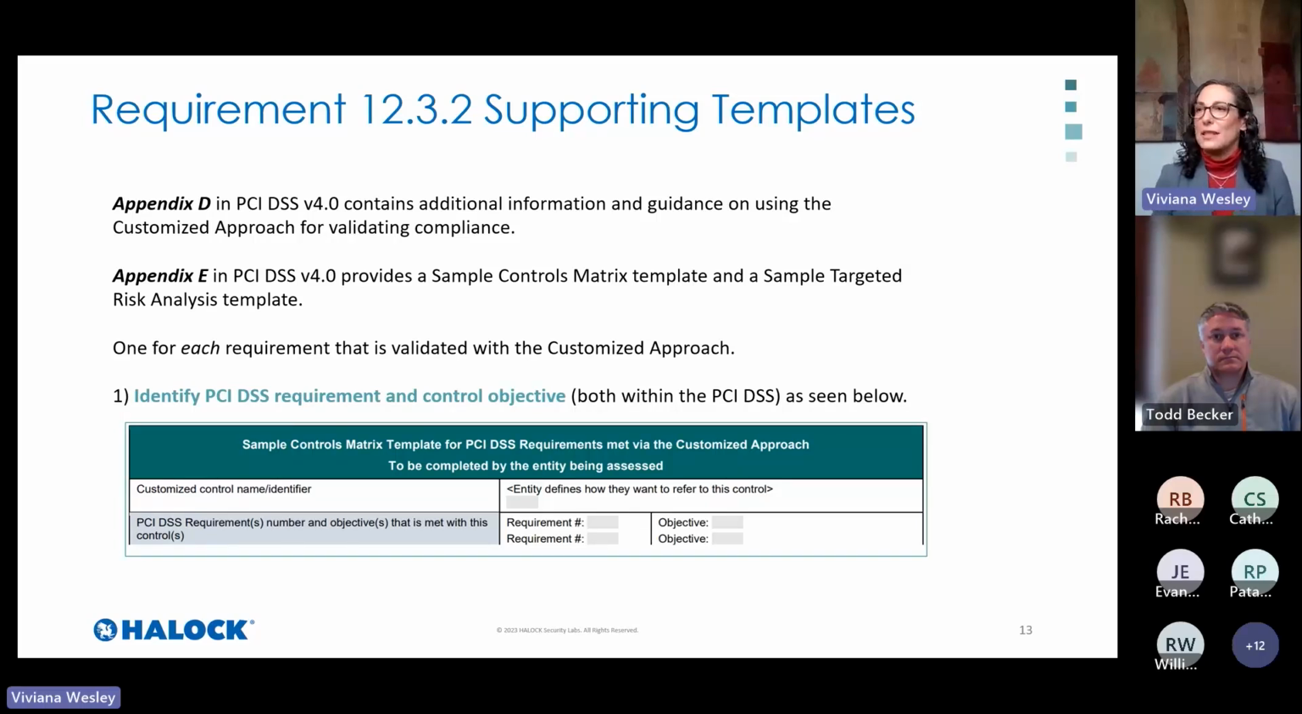The very first thing is identifying the PCI DSS requirement and the control objective. So you actually get to name your custom control something, and then you list out what PCI DSS requirement that control is intended to address. So you list the requirement number, the objective number, or the objective description. You will see that it does allow you to have more than one requirement listed in here and more than one objective listed in here, because a control matrix could describe a control that's used to address multiple DSS requirements. So that's why they're allowing you to have more than one listed in the controls matrix template.